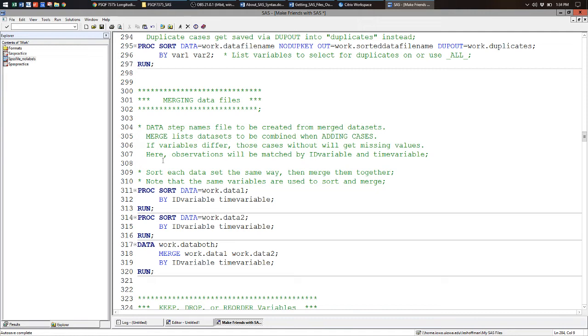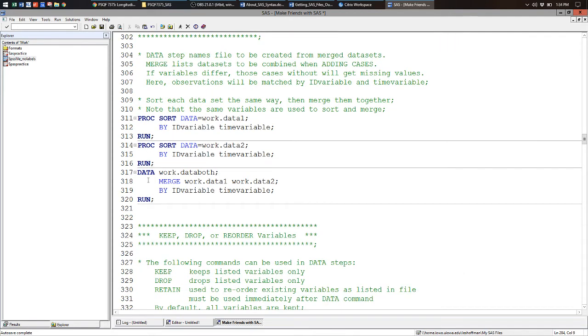As I said, sorting is a prerequisite for merging. Sometimes it is and sometimes it isn't. It's just good practice to sort just in case; it covers your bases. In different programs, there's different ways of merging data. In SAS, it's the same. So I have two data sets that I want to merge on two ID variables. So for instance, in longitudinal data, you'll have an ID for which person is which. You'll have an ID for which occasion is which, a time variable here. I sort each data set by the same ID variables, and then I merge.